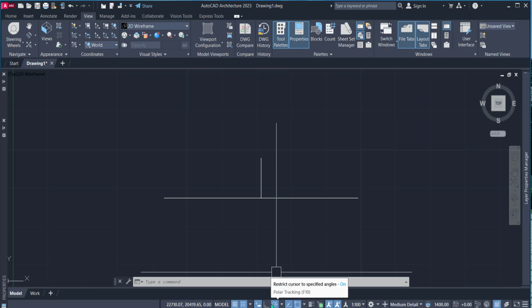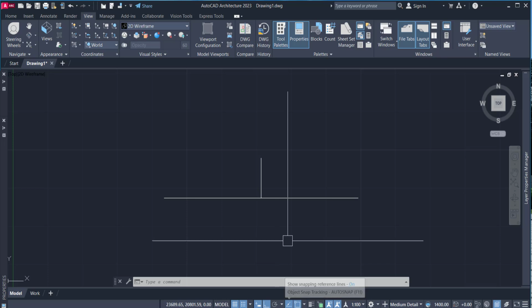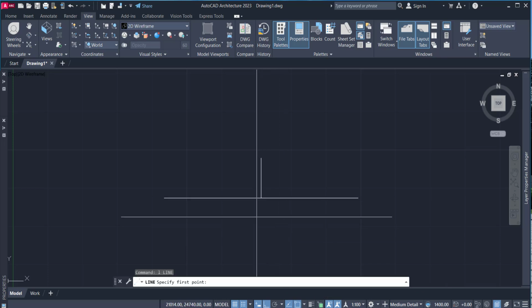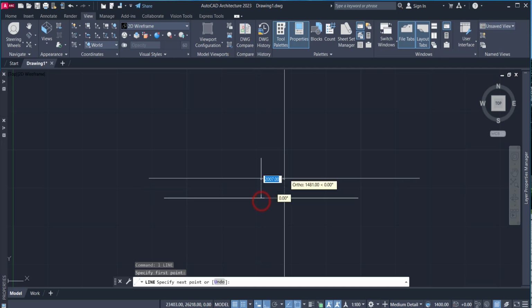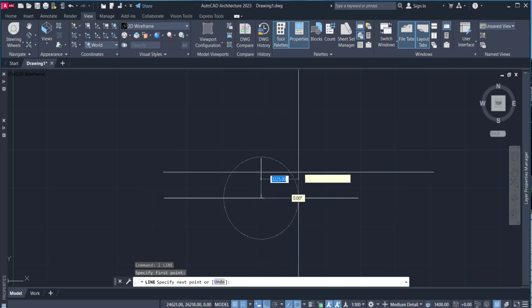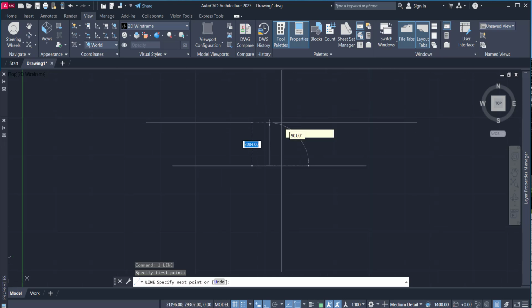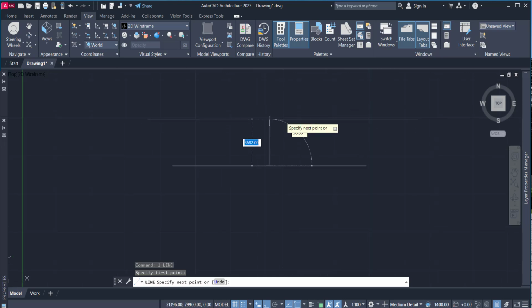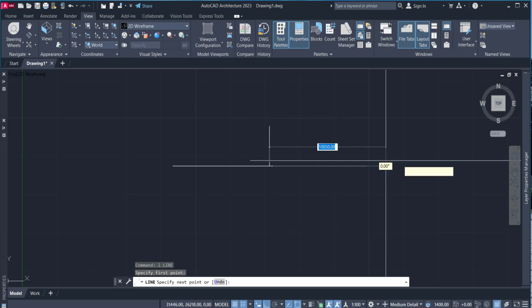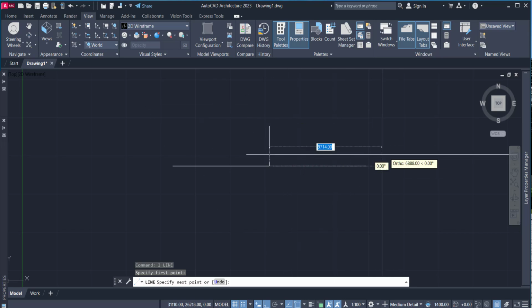Now, these two don't work concurrently. When you turn this orthogonal mode on, the polar tracking automatically goes off because they can't work together. Now, this is actually the object tracking, object snap tracking. It gives you the chance to add a line within an angle, telling you how your angle is going to be. The orthogonal mode works in only two directions, either 90 degrees or 0 degrees, either vertical or horizontal.